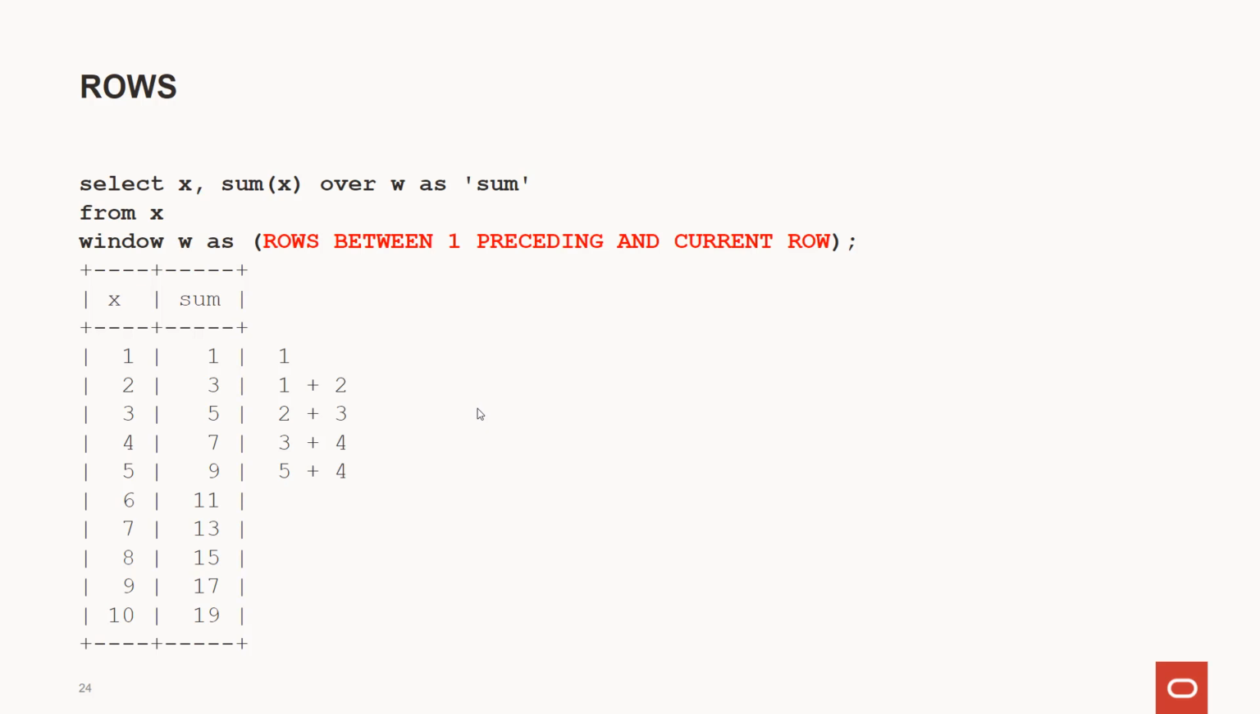Now, something else you can do to define your partition is to limit its scope. So like you're just comparing data from 2 different quarters or 2 different years. In this example, we're going to select x and the sum of x, as we've done before. But now we're defining our partition as rows between one preceding and the current row.